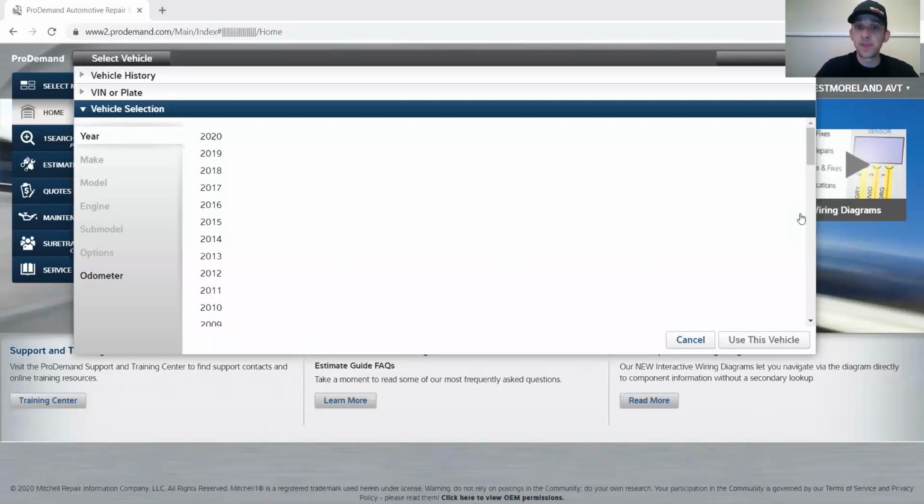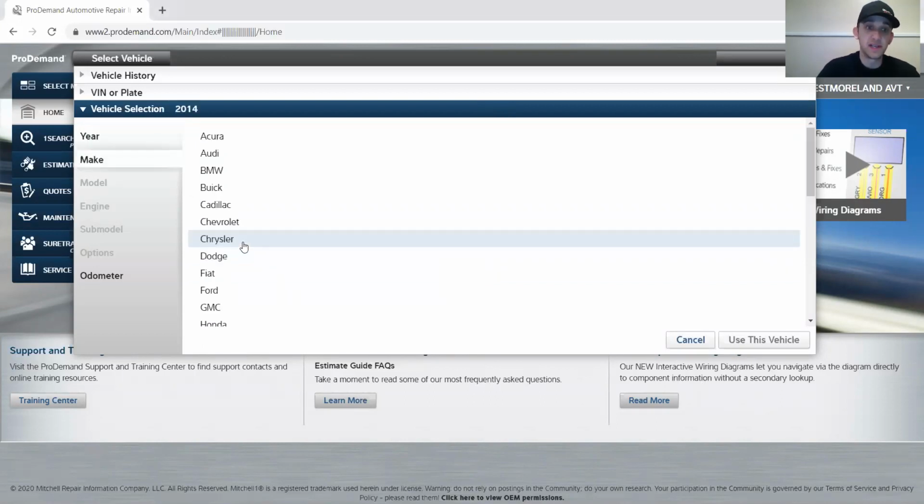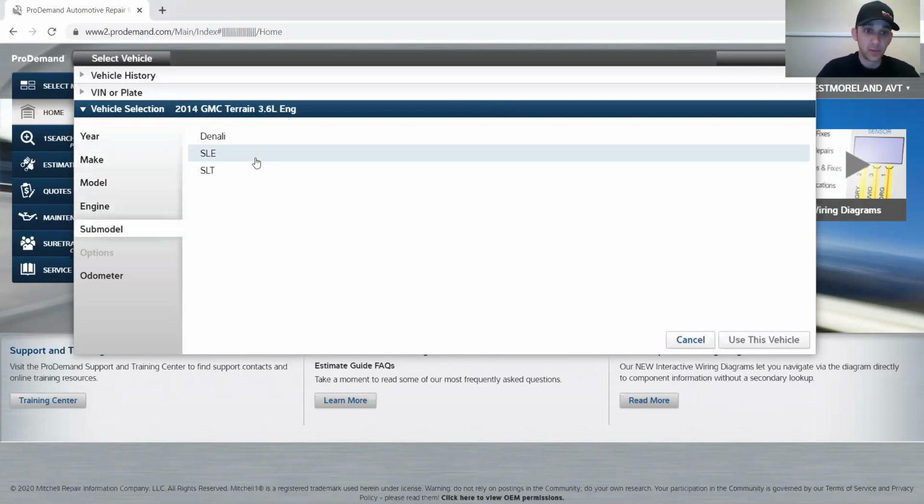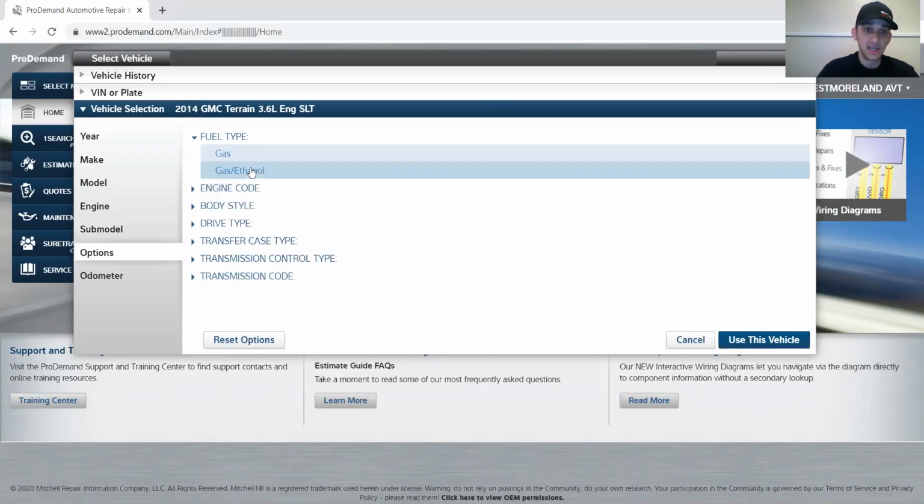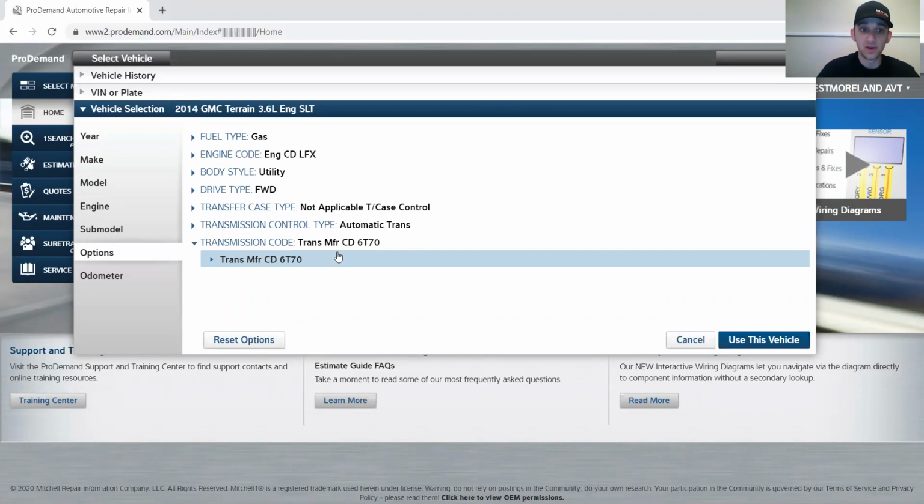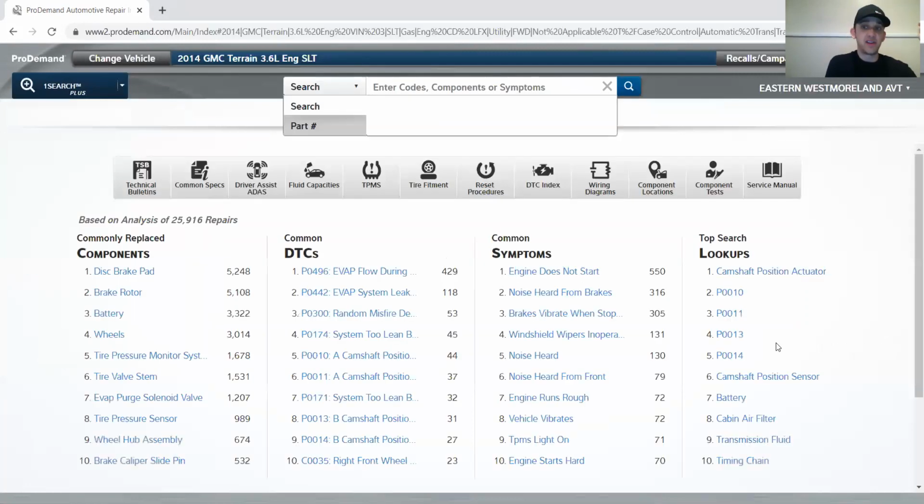I'm going to try and share my screen here. We'll get to ProDemand and find this stuff. All right. Share screen, ProDemand, and I'm going to pull that up. All right, so hopefully you guys can all see that. I'm at ProDemand. I'm going to come in here and just build a vehicle, and I'm just going to pick, let's just do a 2014 GMC Terrain with a 3.6 liter SLT gas. I'm just picking a random vehicle for no really apparent reason, just to kind of use this as a demonstration. I'm going to use this vehicle.